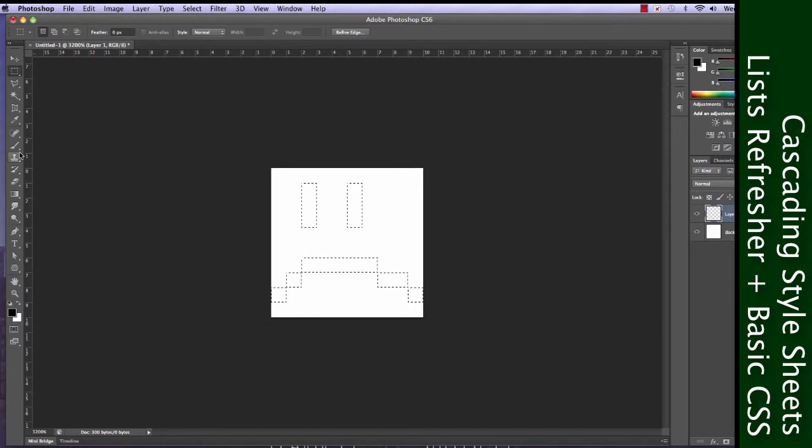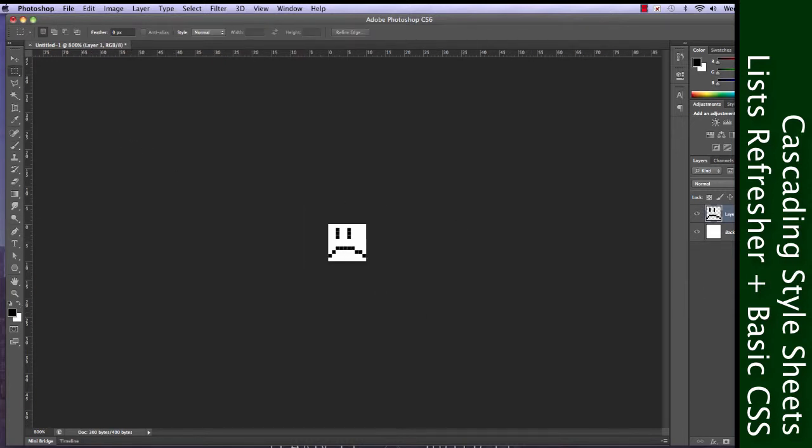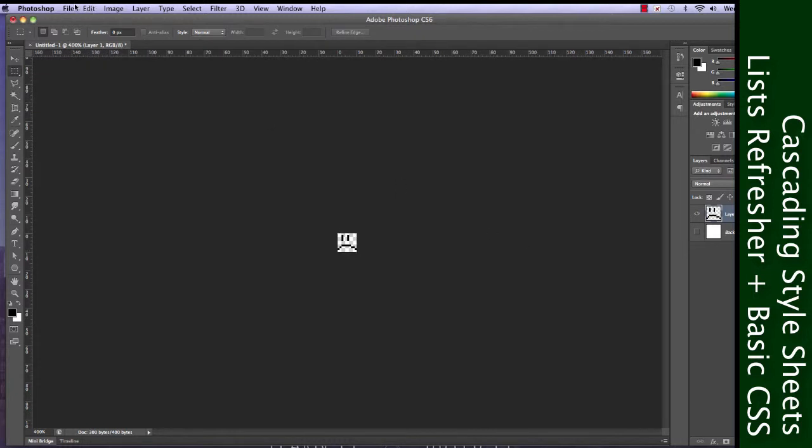Make a new layer and we'll just paint it all black. I made the new layer because I'm going to hide the background, so that way this could actually be transparency. So if I had a colored background, you would be able to see it through it.